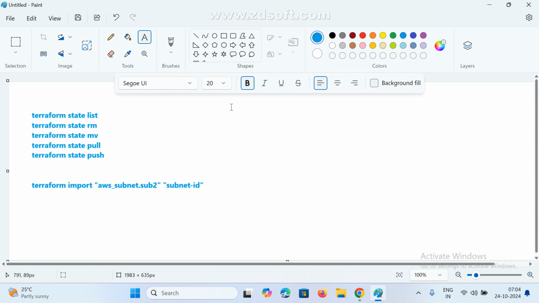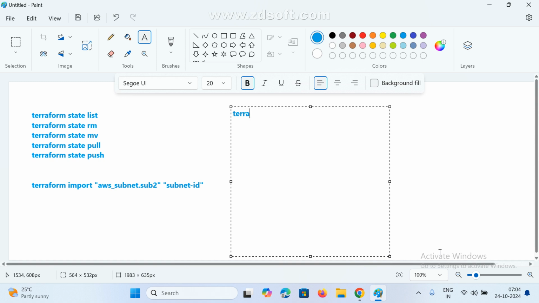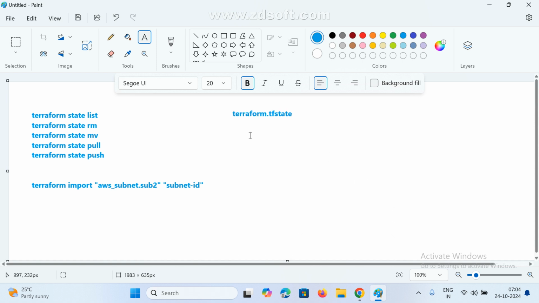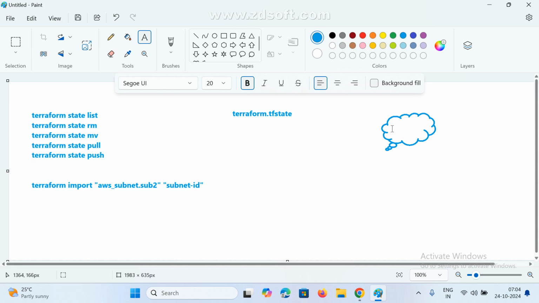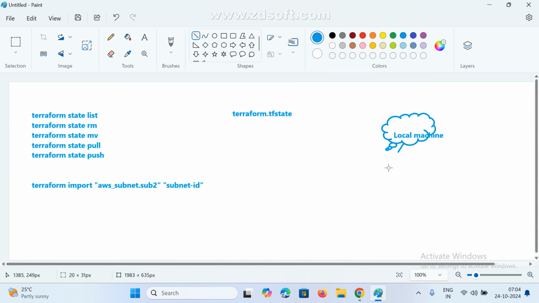Yeah. Today is very important. Terraform state file, you already know what a state file is, the lock mechanism and how it works. The default file name is terraform.tfstate, right? Right now it is being maintained on my local machine. If two people run the same file at the same time, how will it work?